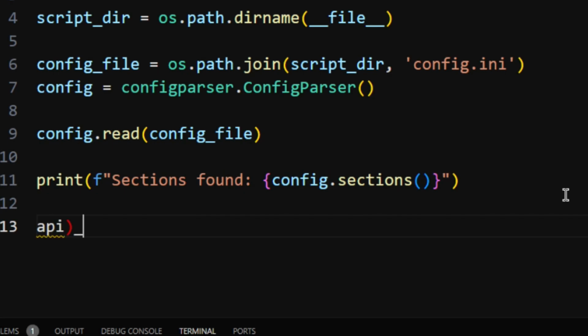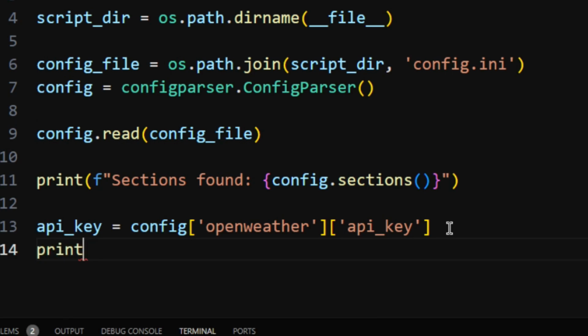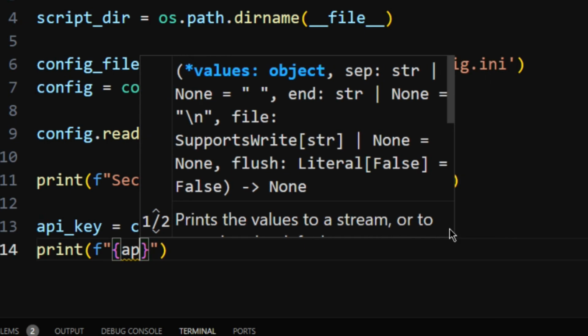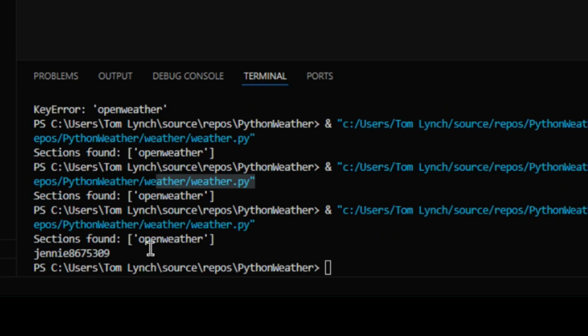So now that I know that I can read the file, my next trick is to prove that I can actually read that secret key out of the file so that I can use it. I knew I could read the section. Can I get the value from the key? So this is the syntax to do that. And we can see that I did get the secret key.